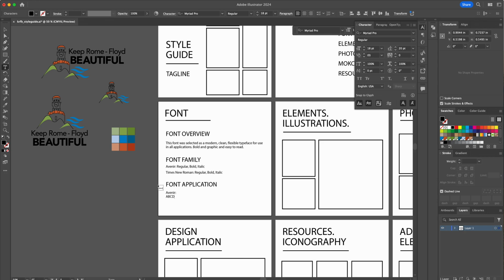A, B, C, D, E, F, G, H, I, J, K, L, M, N, O, P, Q, R, S, T, U, V, W, X, Y, Z, and then all lowercase, A, B, C, D, E, F, G, H, I, J, K, L, M, N, O, P, Q, R, S, T, U, V, W, X, Y, and Z, and then 1, 2, 3, 4, 5, 6, 7, 8, 9, 0.